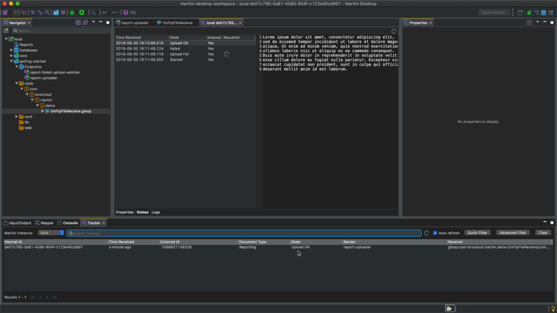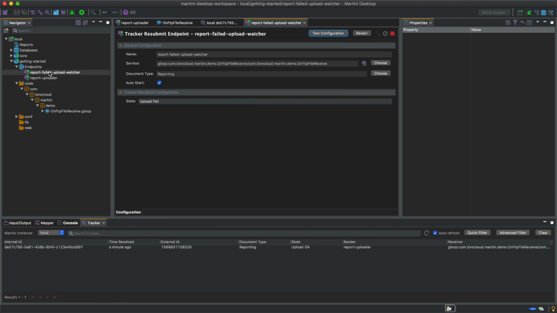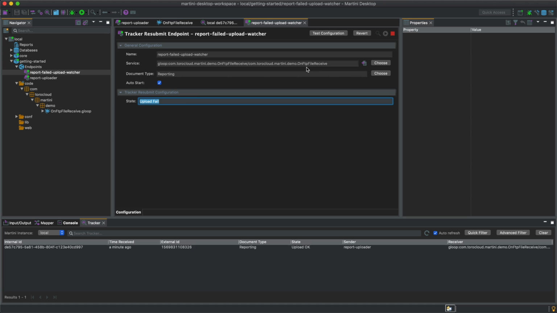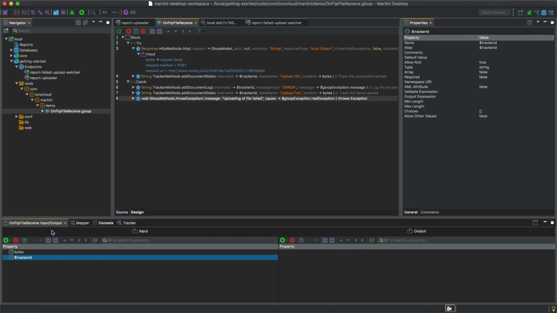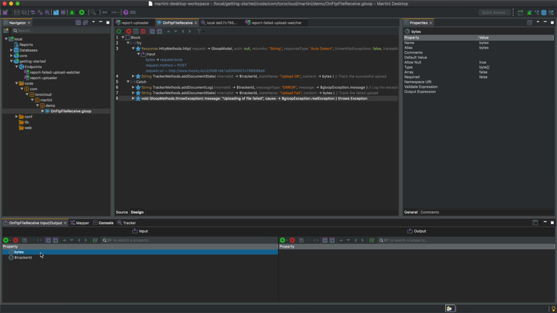This instant resubmit capability is made possible by the Tracker Resubmit endpoint. Our endpoint in this case watches for documents of type reporting with the state of upload fail. It also uses the same service used by the FTP client endpoint in the beginning of this video. The reuse of the same service is possible because both the FTP client and Tracker Resubmit endpoints support mapping content to the bytes input property.